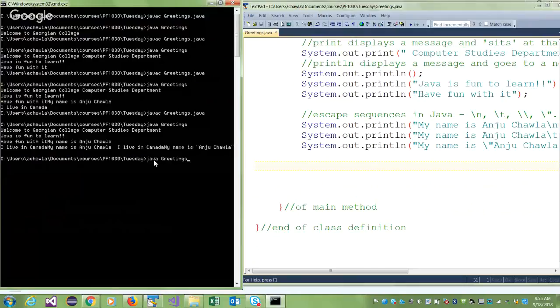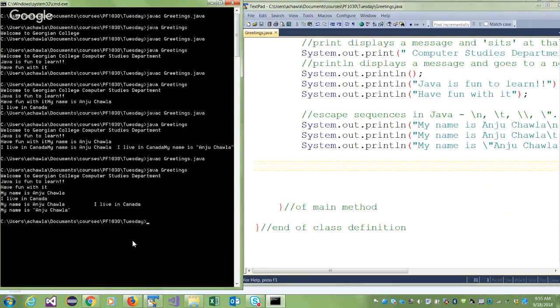Okay, so compile it again. Run it. Oh, now it's good. Now it's easier to read. So "My name is Anju Chawla and I live in Canada" is coming from \n, go to a new line. "My name is Anju Chawla and" 2 tabs. This is coming from the 2 tabs, \t twice. Remove one, you will only have 1 tab. This double quote is coming from \" double quotes.